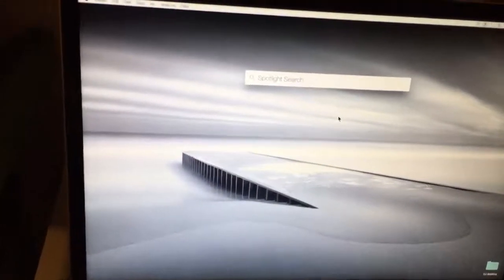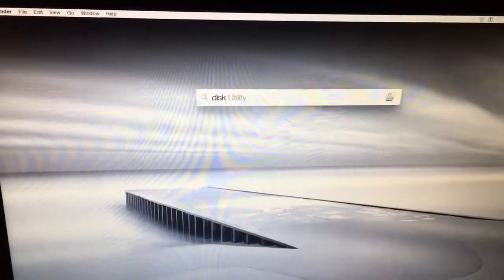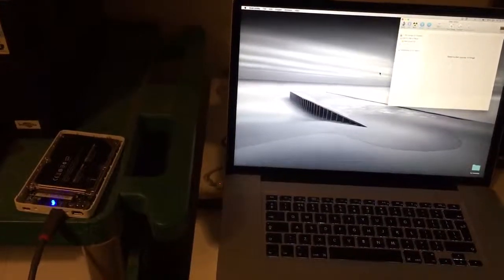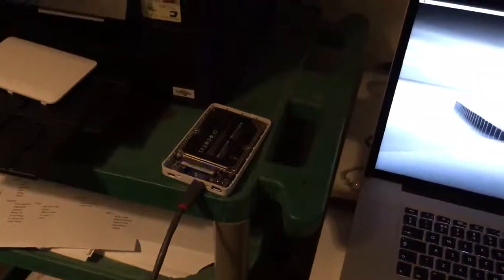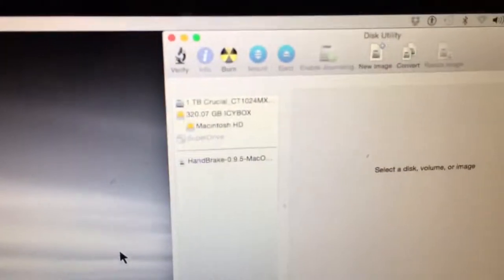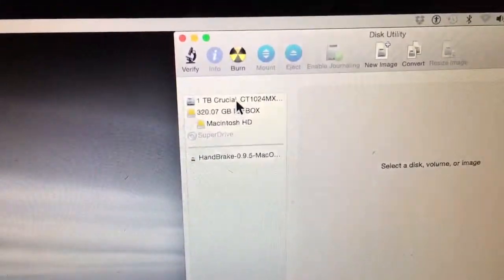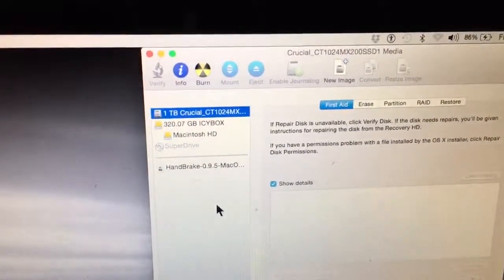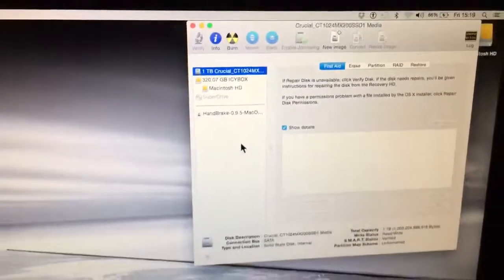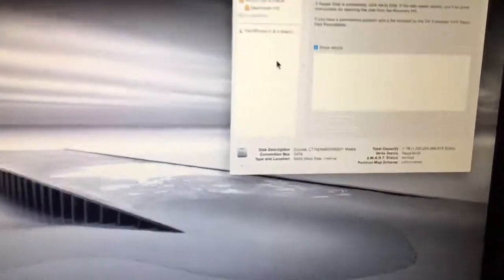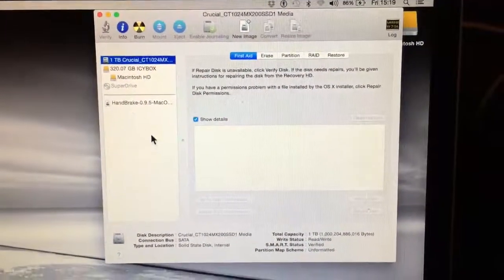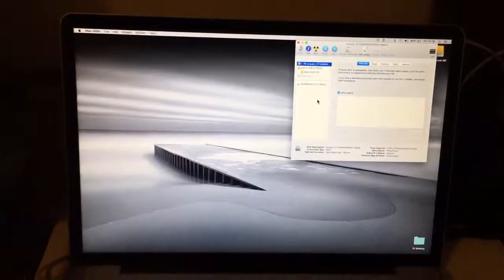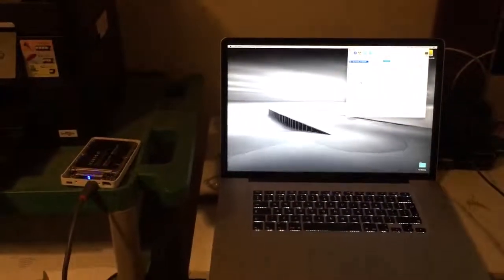Actually, if I go to Disk Utility, I'll be able to check that it can see the SSD in there. So again, it's all running off of that at the moment. And yeah, there we go. 1 terabyte, Crucial. Blah, blah, blah. So I'll be able to get a new operating system installed onto that. And then this machine, despite being from 2009, almost 7 years old, will likely fly with an SSD. Great stuff.